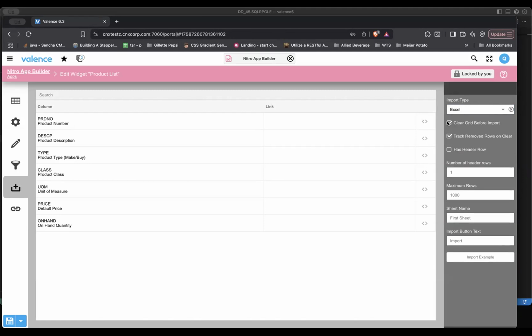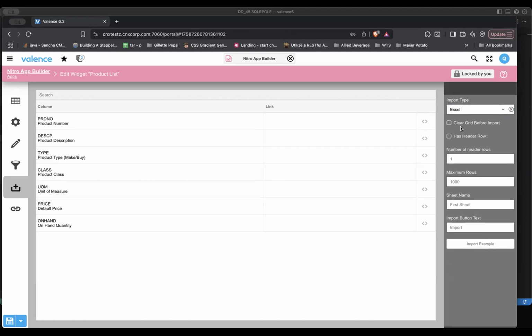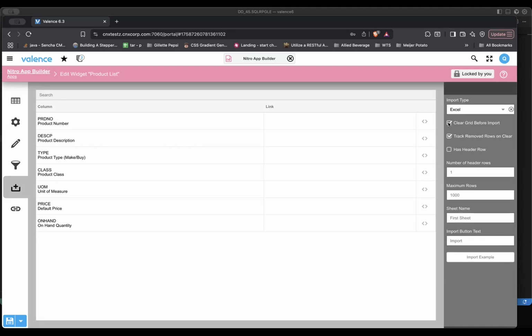Notice when I uncheck my clear grid before import, that other option beneath it goes away: should we track the removed rows on clear? So I told you, yes, I want to clear the grid before the import. And do you want us to track those? What does that mean, track removed rows? That means when I call my backend program, do I want to be able to pull the information to know what rows were cleared, deleted, or removed?